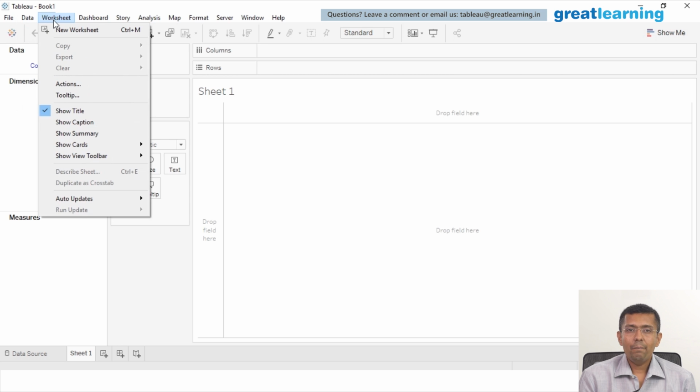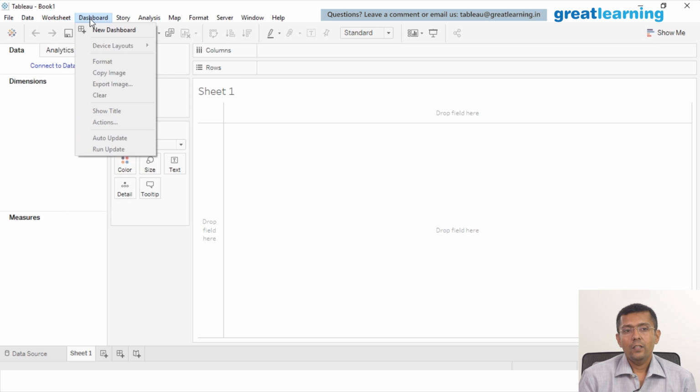The Worksheet tab gives you things that you can do on the worksheet. What we are seeing here is a specific worksheet. So whatever you can do on the worksheet in terms of formatting, creating a new worksheet or showing a summary, you can basically control using this menu option. Same thing goes for a Dashboard. We have not created a new dashboard yet, so that's why all of these are grayed out.